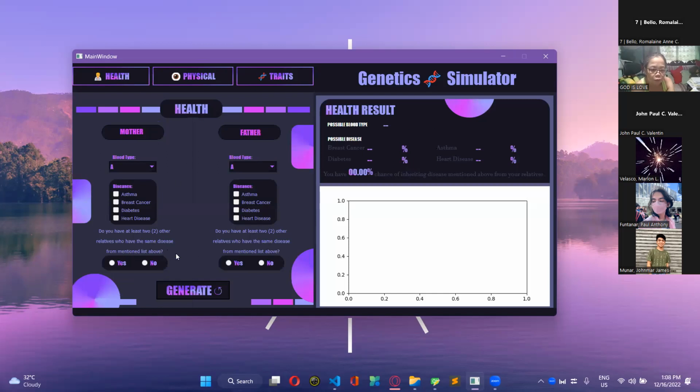So, yung mga variables dito are limited, because we need to consider yung time namin. So, first, we have here sa health. Makikita nyo po dito sa right side yung result na lalabas after we put some data. So, here sa blood type ng mother, for example, we're going to choose B, and sa father, we're going to choose A.